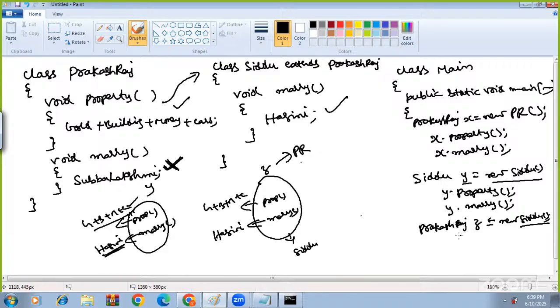Now observe carefully. Z dot property. Now tell me, whose property will be given here? Anyway, in our case, both parent and child have the same method. Anyway, we are going to get gold, building, money and cars. Here there is no problem.